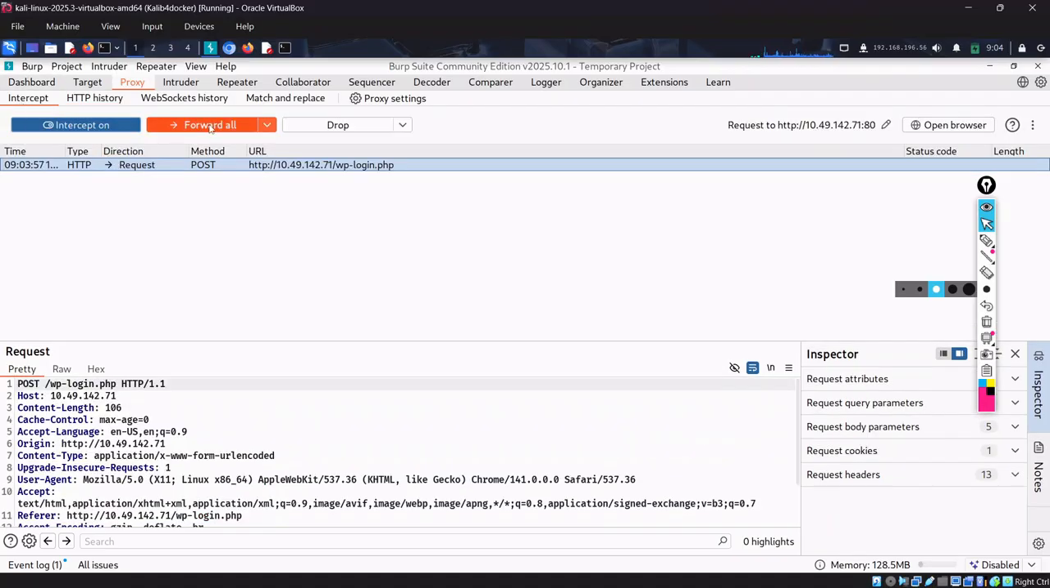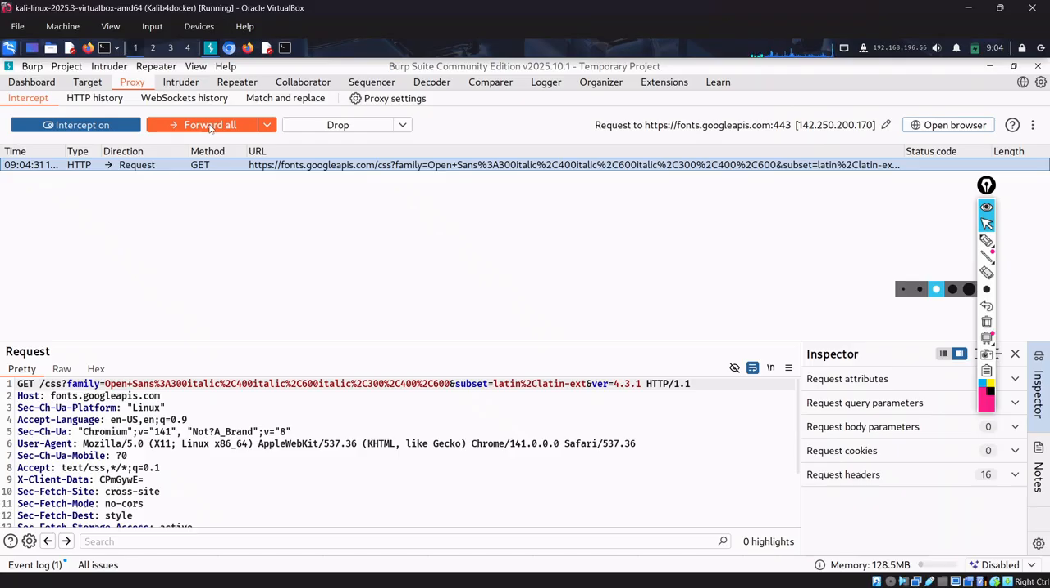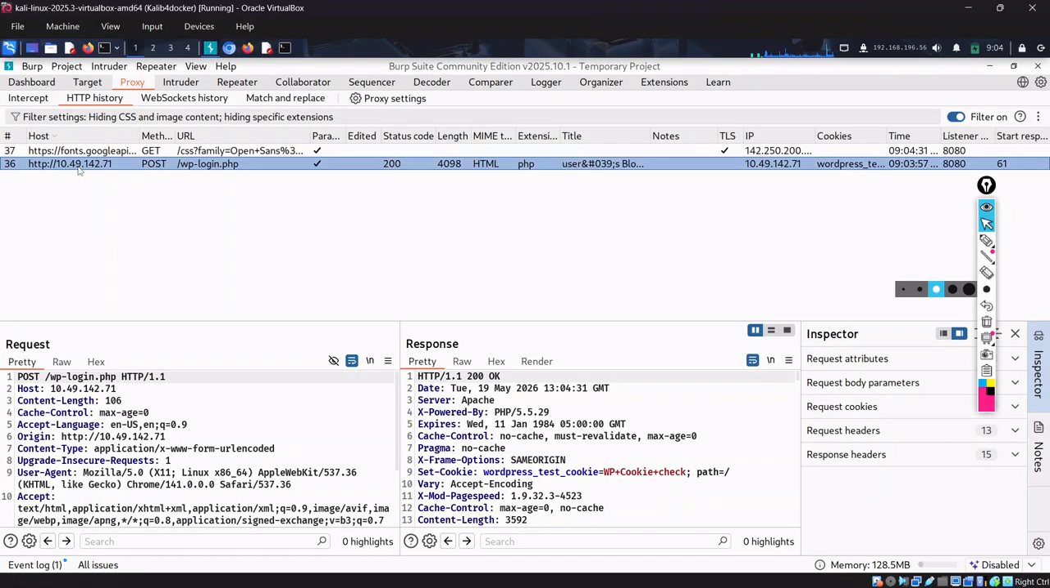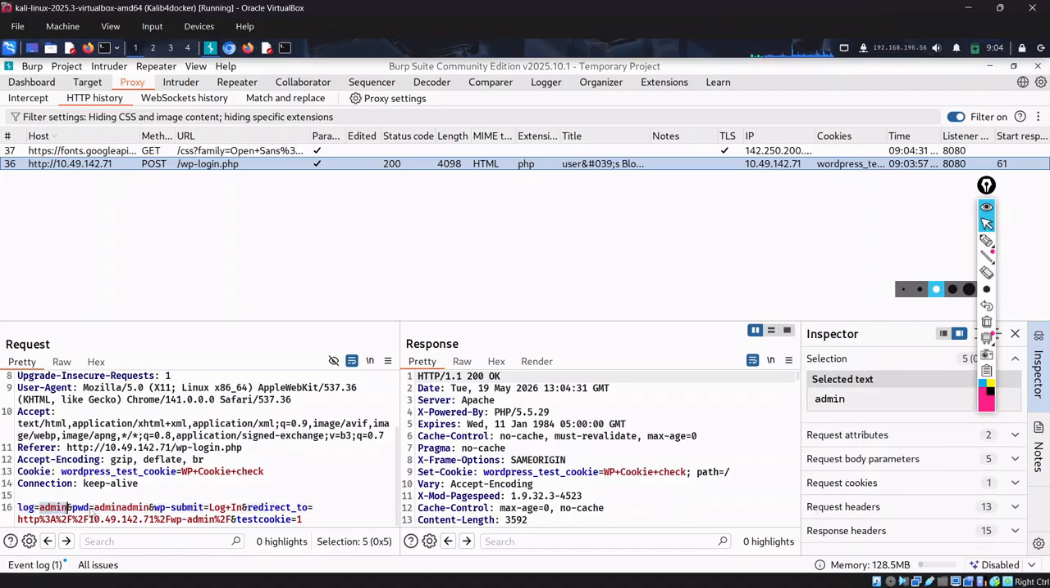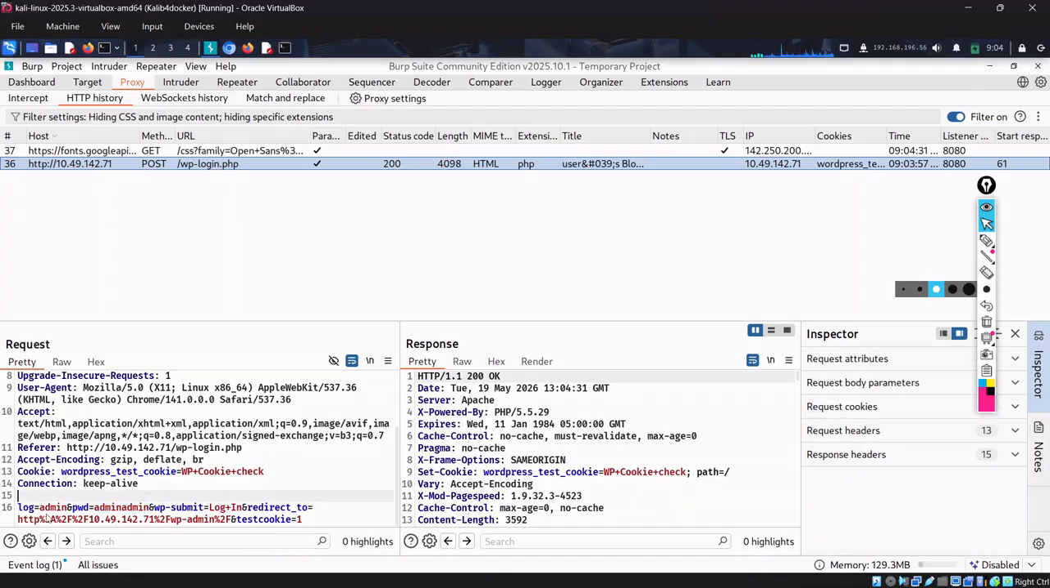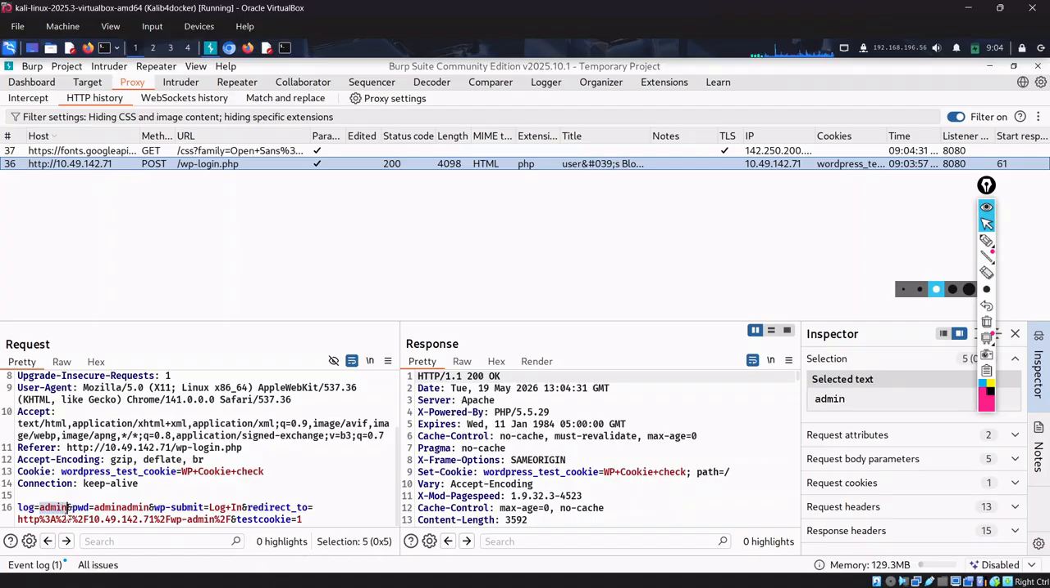forward. Okay, so HTTP history. Let me see. It's a post request, you can see. The request and response is showing 200. So scroll down in the request. I'm seeing these logs. So log equals admin and pw password. Okay. So what I'm going to do is provide this admin area password list which I made, and then I can crack and see how it works.